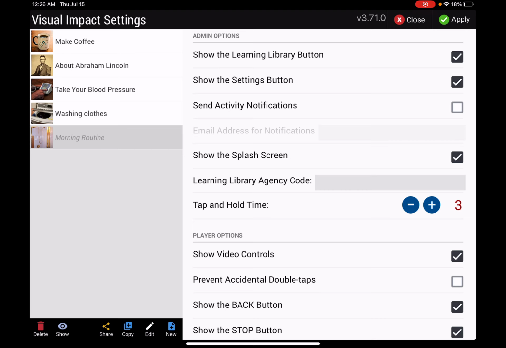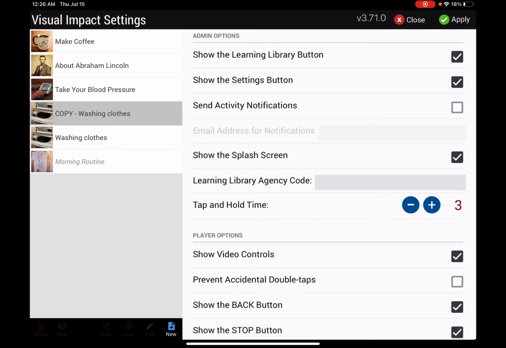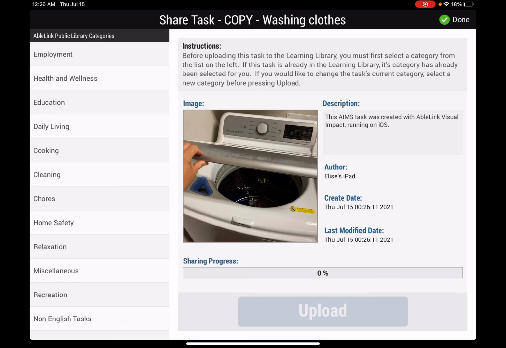But say I want to share this washing clothes. Well, first I'm going to duplicate it, because I've already shared it. So I would copy it. And it's going to say, do you want to copy it? Yes, I do. And now I'm going to tap on the little share button, which looks like a less than sign with the little points or dots on it. I'm going to hit share. It tells me I've got to pick a task. I've already done this, so I won't do it again.